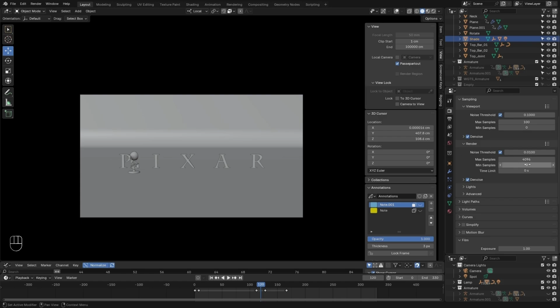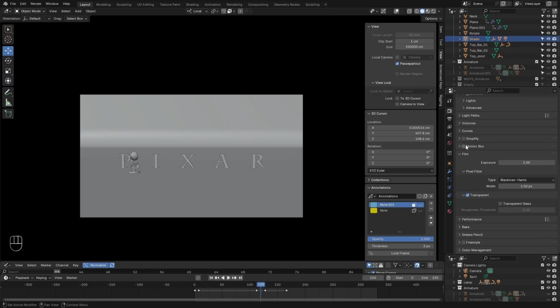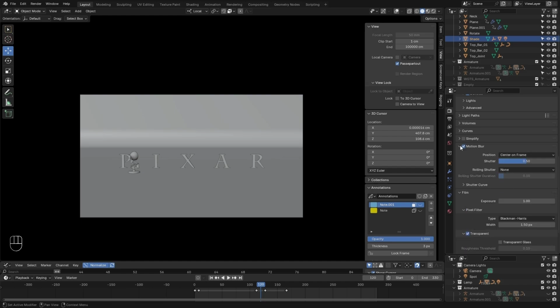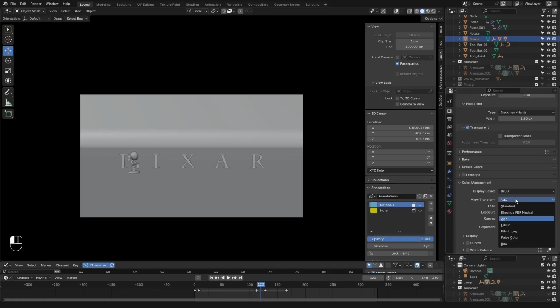So for 4096 is too much, I believe. For this kind of scene, 1000 sample is more than enough. And at the end, we actually denoise this scene, so we can go down to 500. So keep it at 500. Keep the denoise enabled, and there's nothing else here except for this motion blur right there. So center of the frame is good. So motion blur is enabled, and color management down here, change the color to standard.